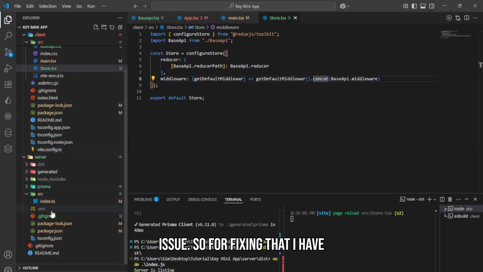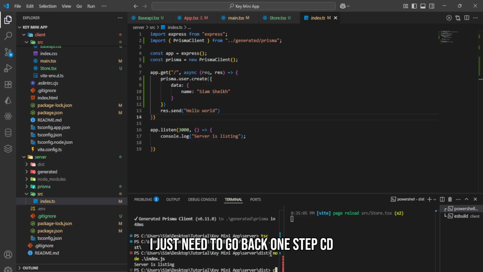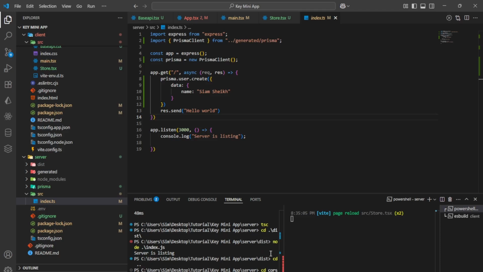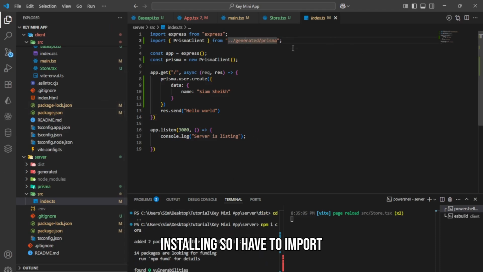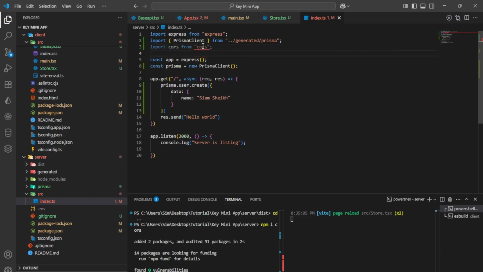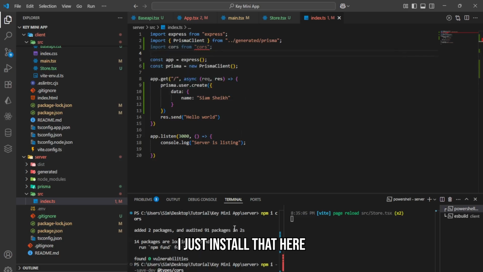For fixing that, I have to go to the index.tsx, and here I have to install a package. I just need to go back one step, cd, then cd cors. Okay, not cd cors, that is npm install cors. So now that is installing, so I have to import cors here. There is cors from cors. I also have to install the types for this cors, so I just install that here.